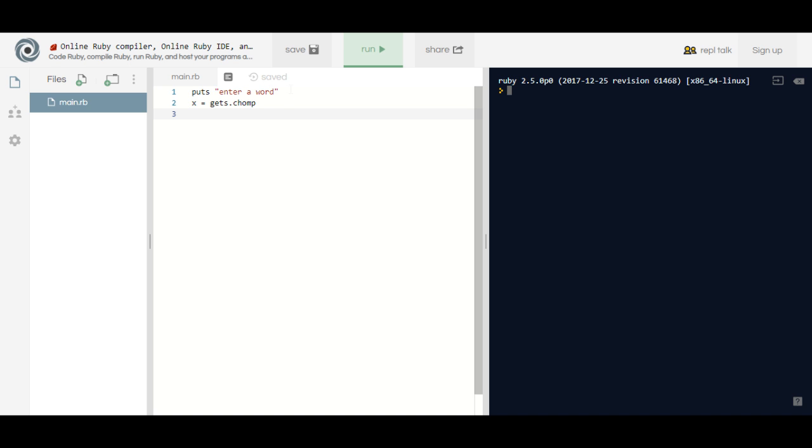Press enter again and type puts, then type in quotes you entered #, left curly brace, x, and right curly brace. Click run, and when it says enter a word, type a word and press enter. It should repeat the word you just entered into the computer.